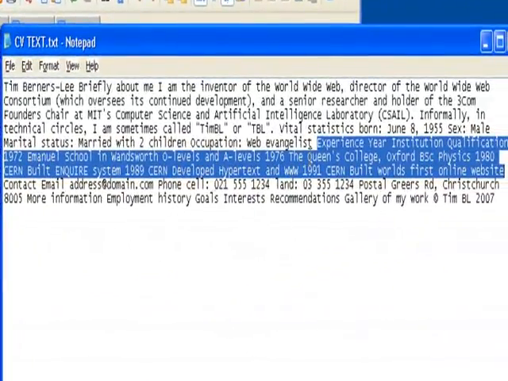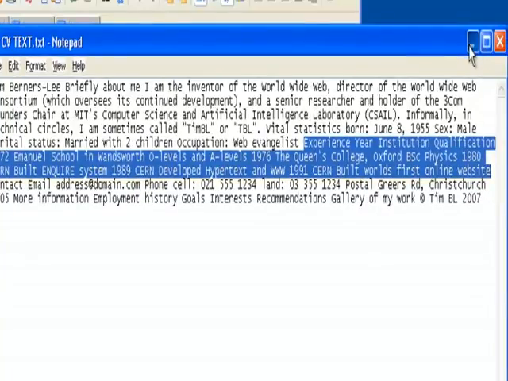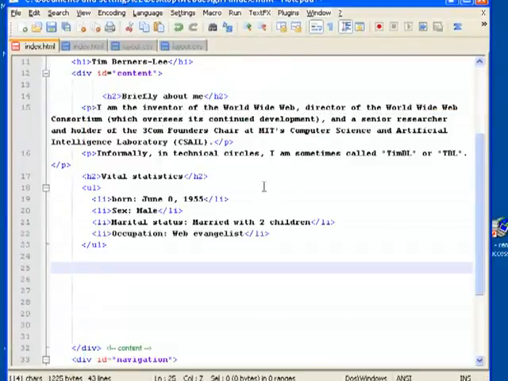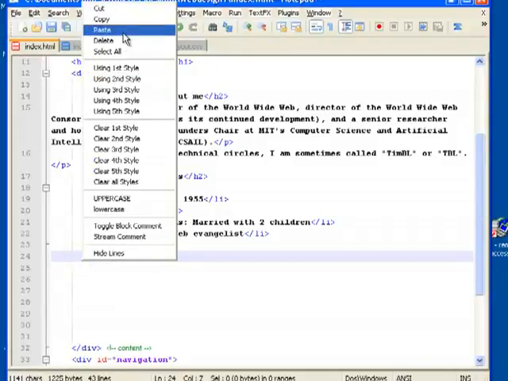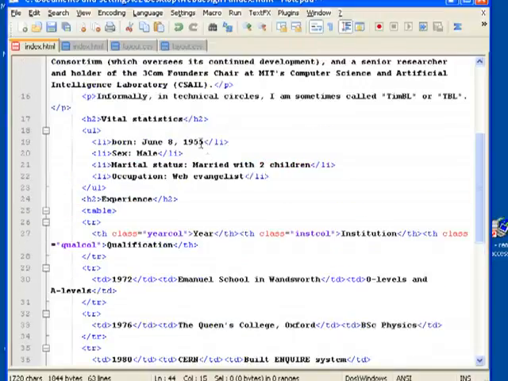When I go to the raw text, here's the experience information: where he went to university, what he achieved at university, the other courses he's done, and some of the things that he's done. I could put this in as a table. It could be a list, an unordered list or an ordered list, but I'm going to put this one in as a table. So I'm going to paste the information in.